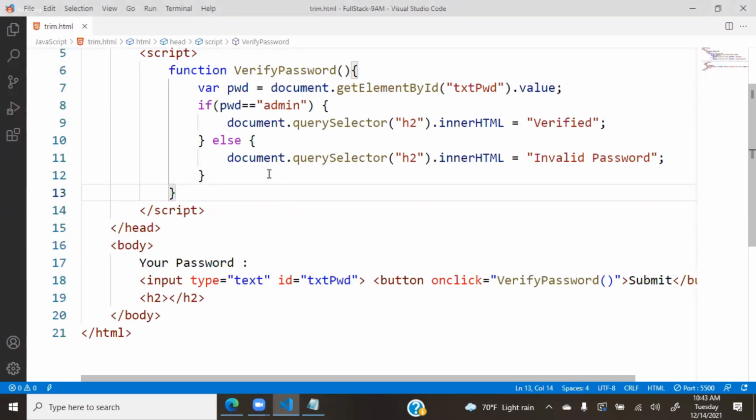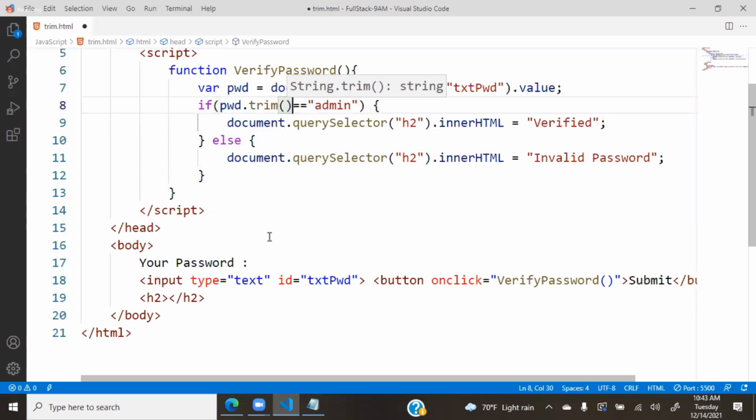Now you see, whatever password is entered, we need to remove those additional spaces. Spaces in between we cannot erase, but leading spaces, meaning before and after. So for this password, we have to use the dot trim method. This is the password you entered. It should trim the unnecessary spaces before and after. In-between spaces are not unnecessary. They are intentionally defined. But this is very important.